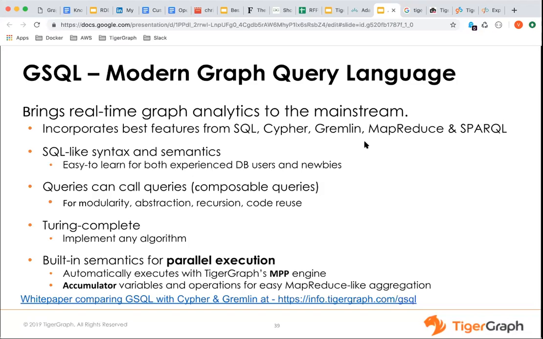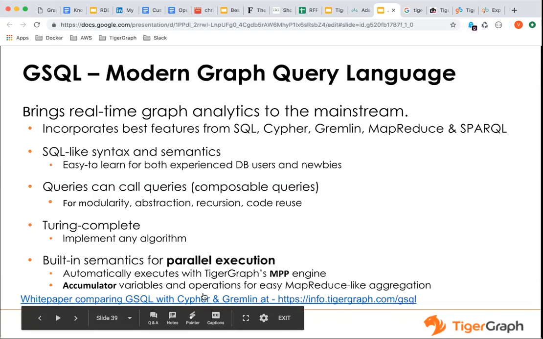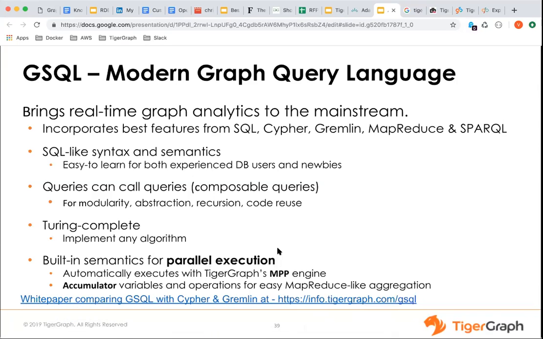It supports parallel execution. It supports parallel traversal of your graph with parallel computations and accumulation along the way using our accumulators. There's a white paper that compares GSQL with Cypher and Gremlin. It walks through the thought process of how and why we came up with our own language instead of going with one of the existing ones.